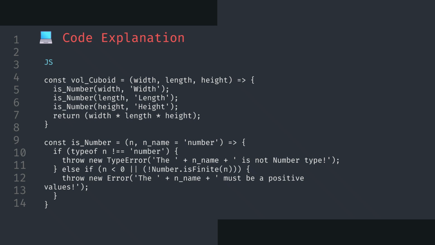This function does two things. It calculates the volume and it checks the validity of inputs. We also use a helper function, isNumber, to throw meaningful errors when the input is invalid. Only when all checks pass do we multiply the values and return the volume.